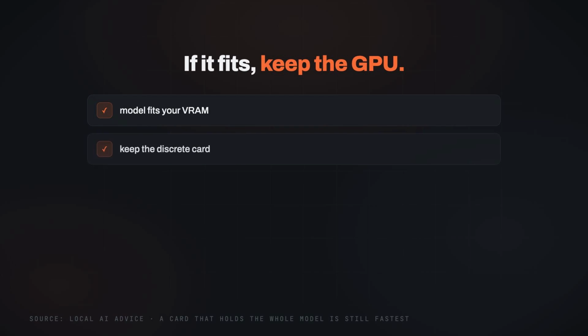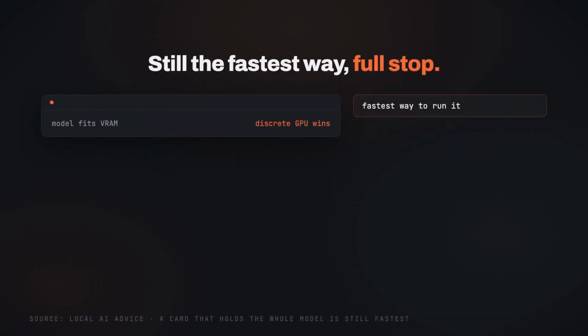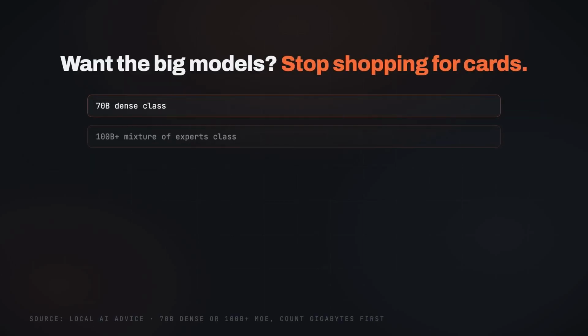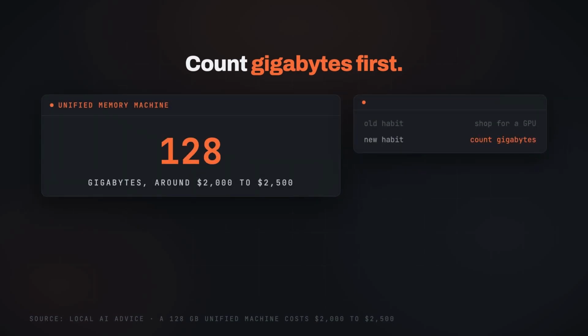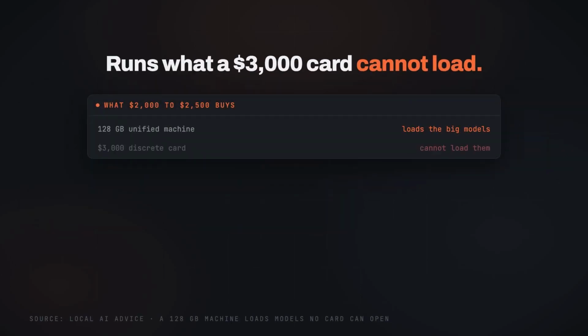So what is the move? If your models fit in the video memory you already own, keep the GPU. A card that holds the whole model is still the fastest way to run it, full stop. If you want to run the big open models, the 70 billion dense class or the 100 billion plus mixture of experts models, stop shopping for graphics cards. Count GBs first. A 128 GB unified machine around $2,000 to $2,500 will run things a $3,000 card cannot load at any speed.